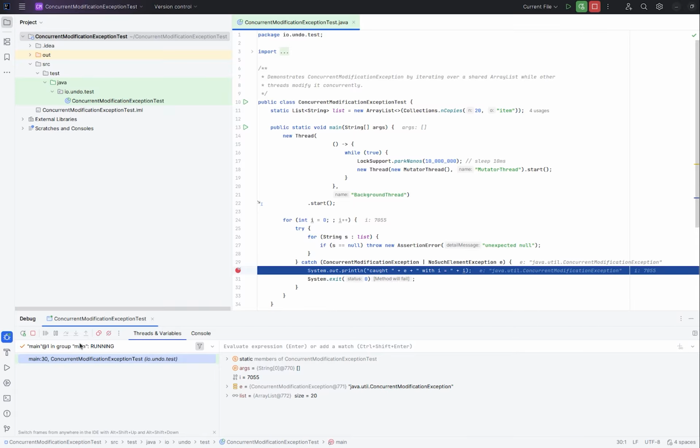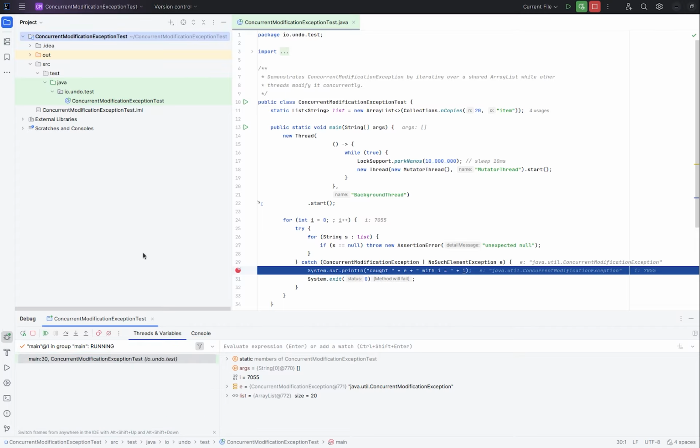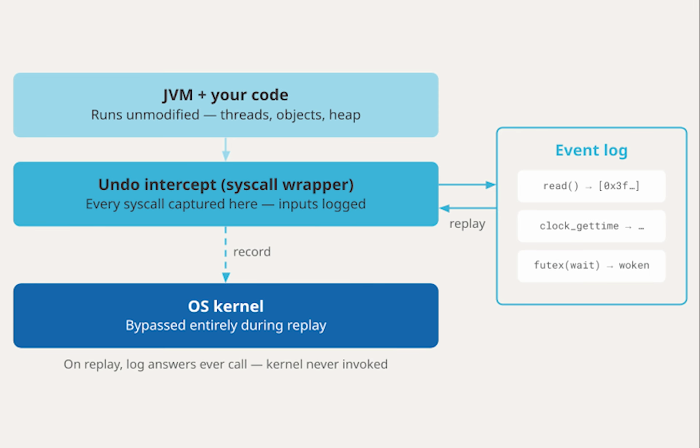We're now in the catch block, but the obvious question is, where is the thread that modified the list? There's no sign of the mutating thread, and this is a fundamental problem when debugging a concurrent modification exception. By the time ArrayList detects the modification, the damage has already been done and the offending thread may well have fled the scene. Undo for Java solves exactly this problem.